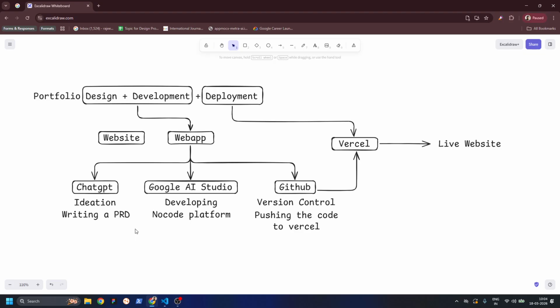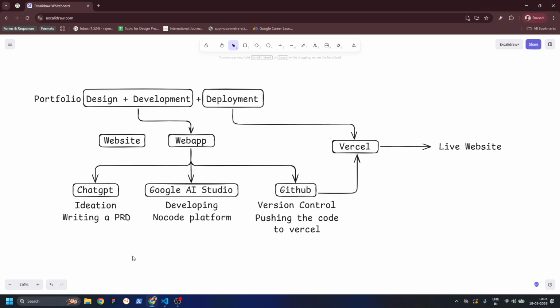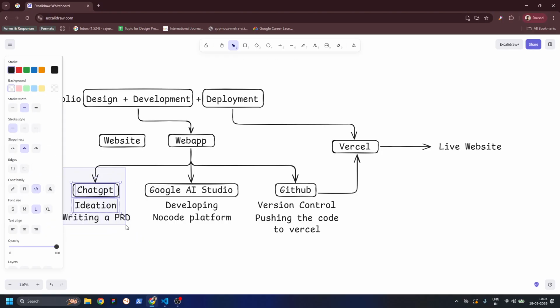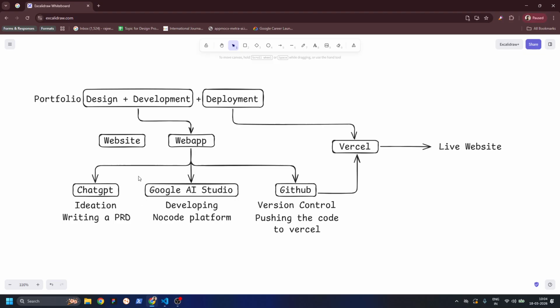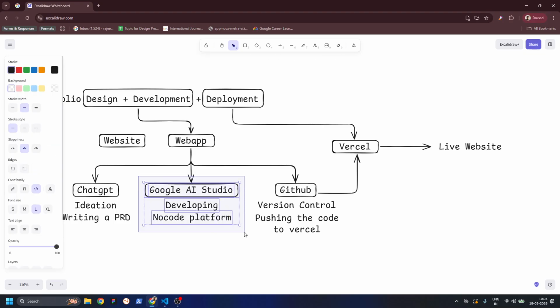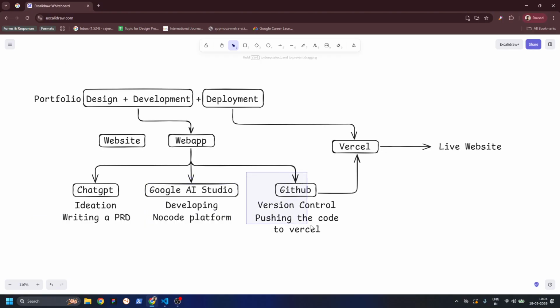So, my first step in this process is to generate a PRD, a product requirement document, okay? Which I can pass on to Google AI Studio, let it code. If there are bugs, we will just keep on reporting the bugs till the time it fixes it. From there, we will push the code to GitHub.